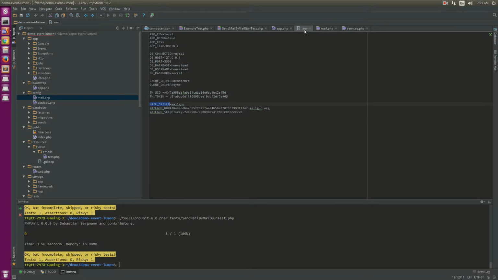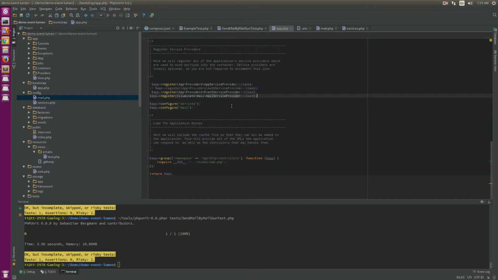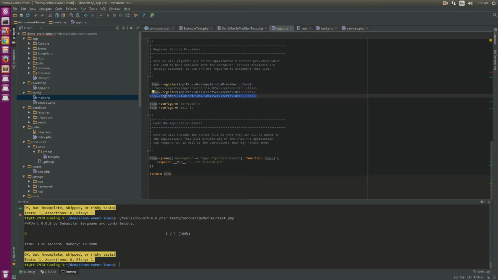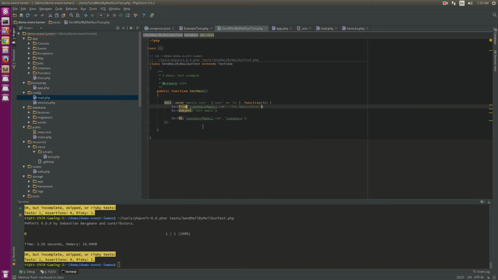What's next? Look here. When you call this mail, the Lumen framework will find the mailer server inside the application, so you must add this here to allow Lumen to initialize the mailer server first before we can call it here.